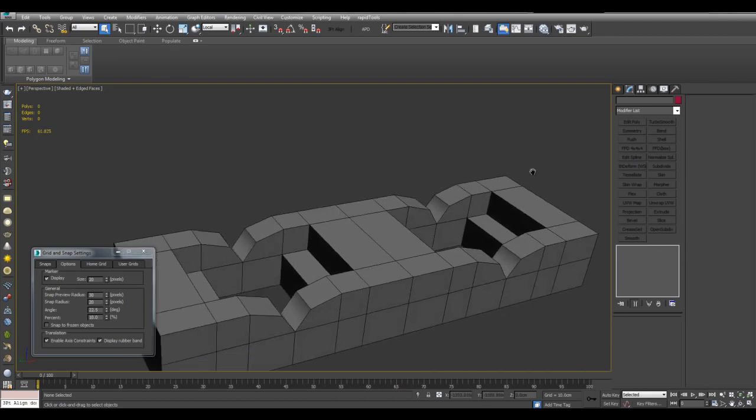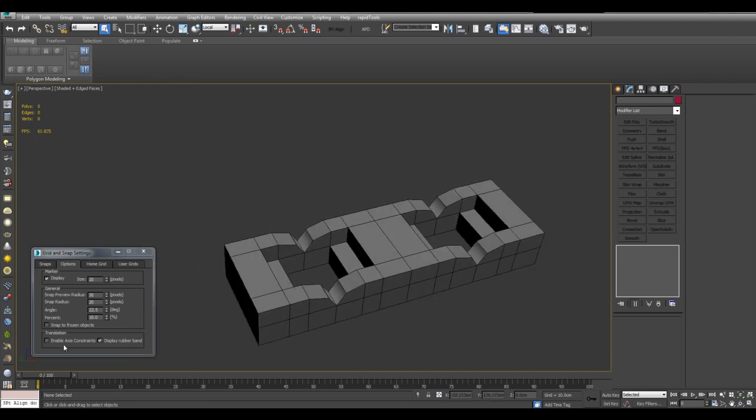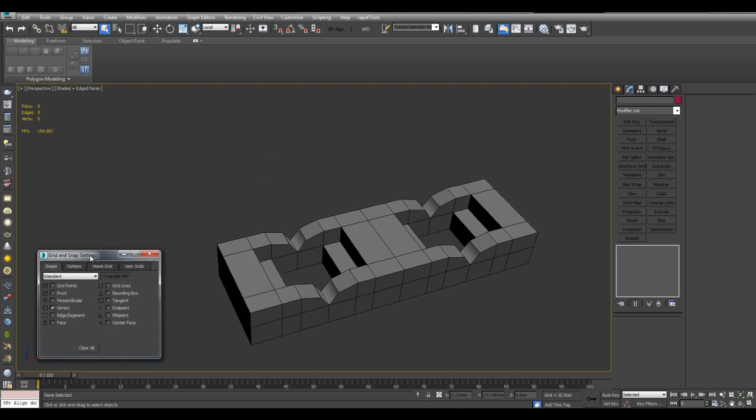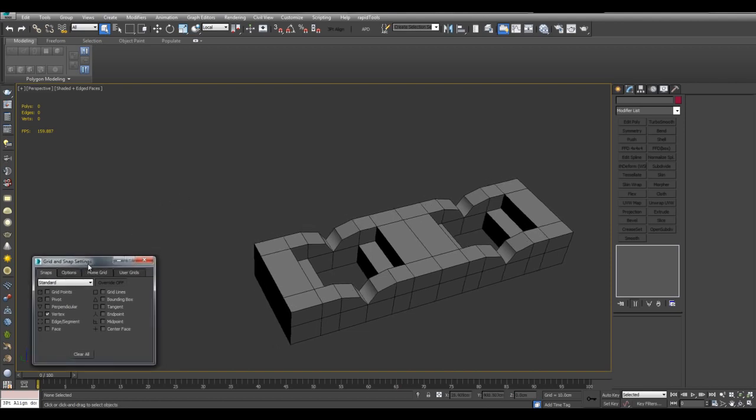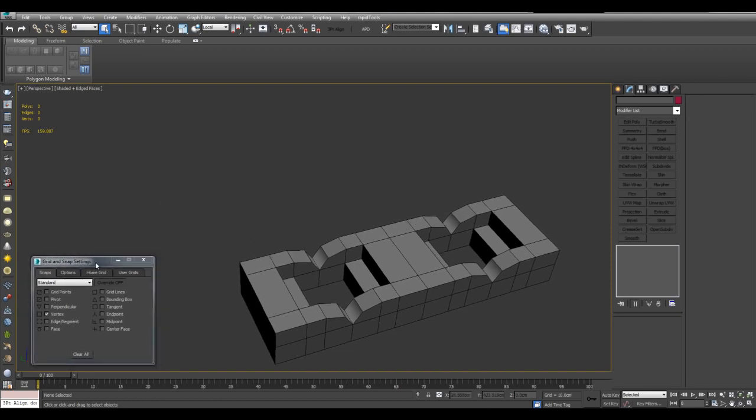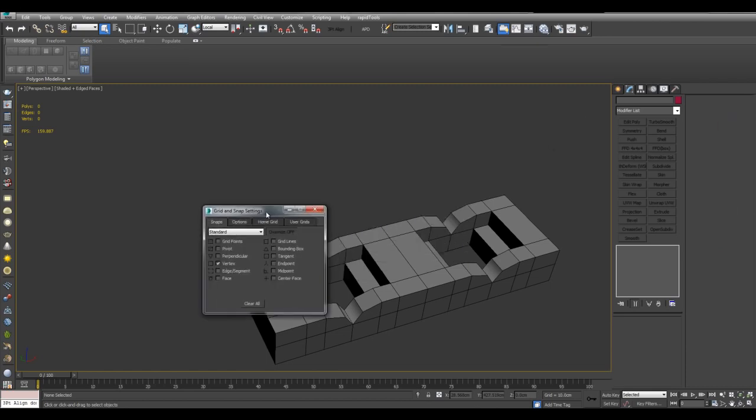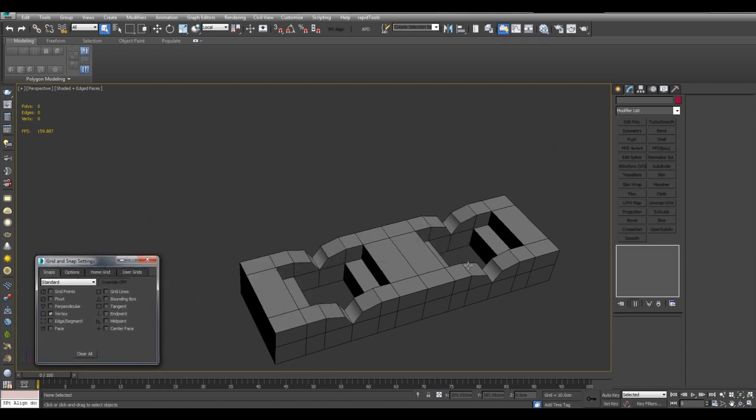So just master these simple hotkeys, such as Alt D for axis constraints and S for snaps, and just have the grid and snap settings open because you may notice yourself using them frequently. You can also put them on the second monitor if you have it, and that way it won't be taking up space here.